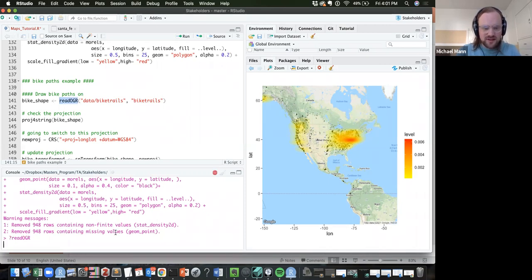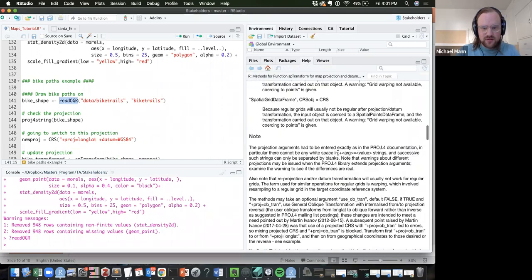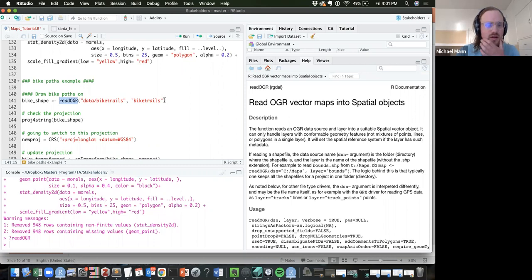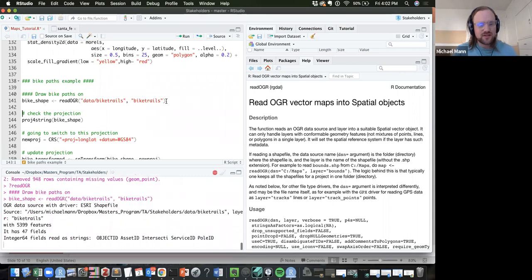To read in the data, you use this function from rgdal. What you plug in for this is the path to the folder it's located in, so this is in bike trails. Then the beginning of the names of all the files, they all begin with bike trails on my computer. When you set this up, it'll load in the shape data, and we'll save it to this object called bike shape.